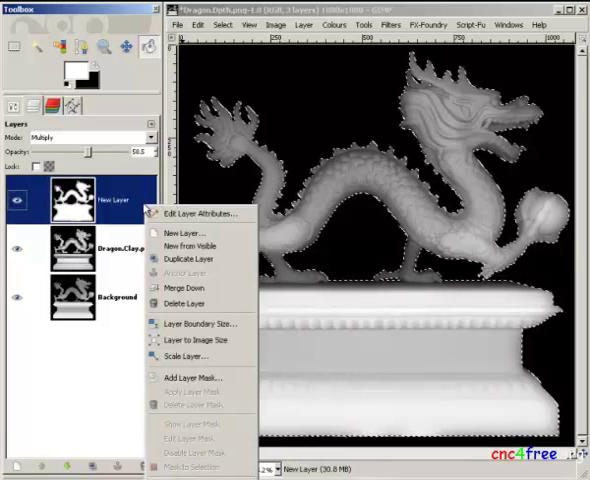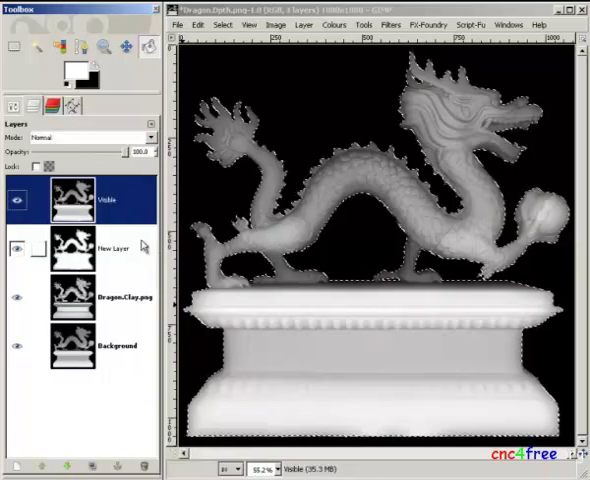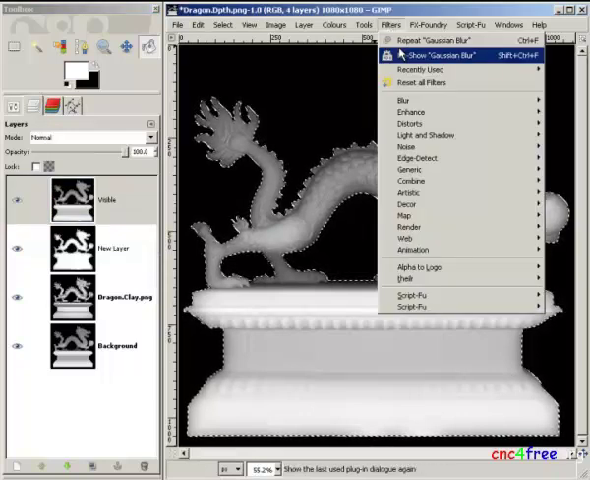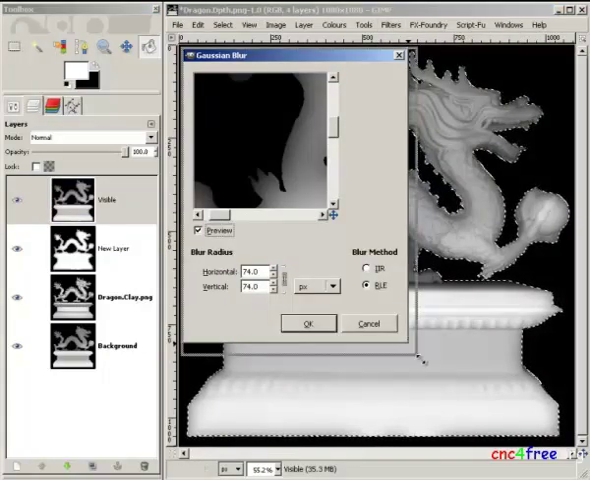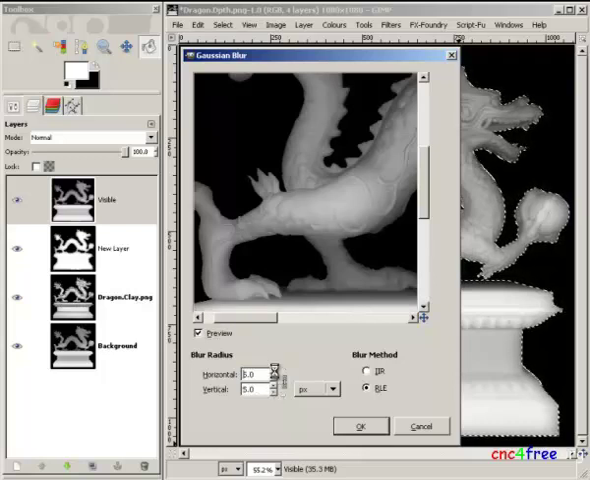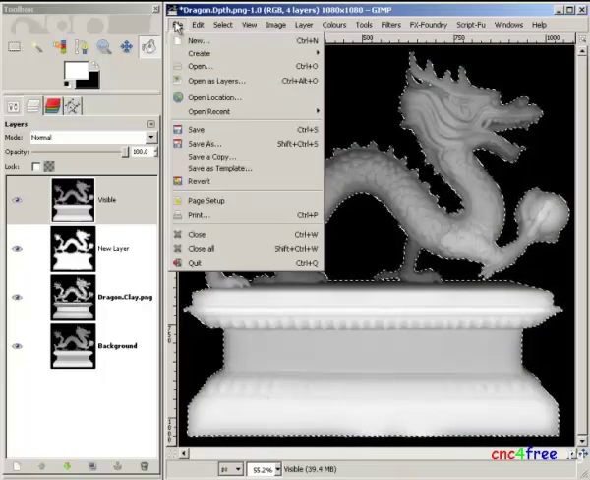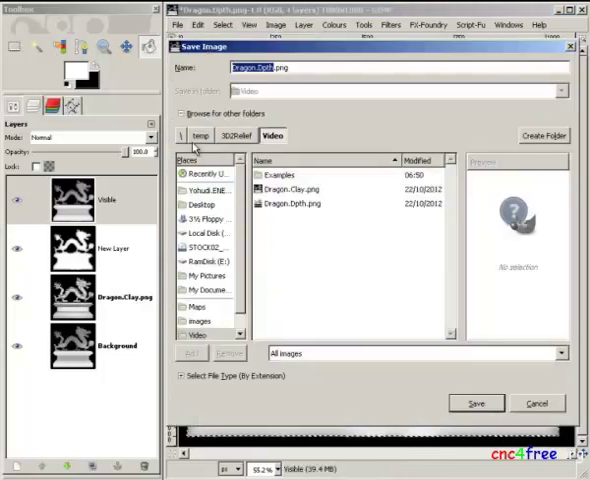Right-click on any layer shows the layer's context menu. New from Visible combines visible layers, blending results of apply mode and opacity settings onto a single new layer. Filters, Re-show Gaussian Blur is used to reopen the filter. A slight blur is applied to soften the new visible layer. File, Save As saves the result in BMP format for use with displacement software.